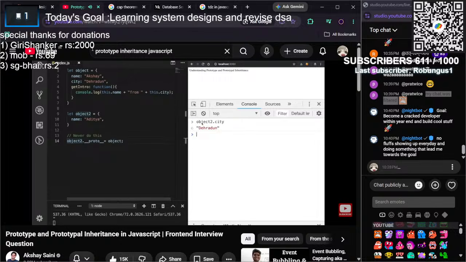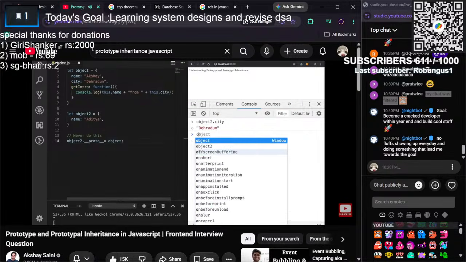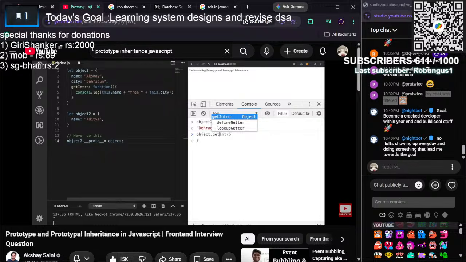When we did object2.city, it checks inside object2. If it is not present, it inherits from the object, its parent, which has city, just because it is set inside its __proto__ property. So like how we access city, can we access getIntro as well? Let us check what this prints. If we do object2.getIntro, what does it print? It prints Akshay from Dehradun.